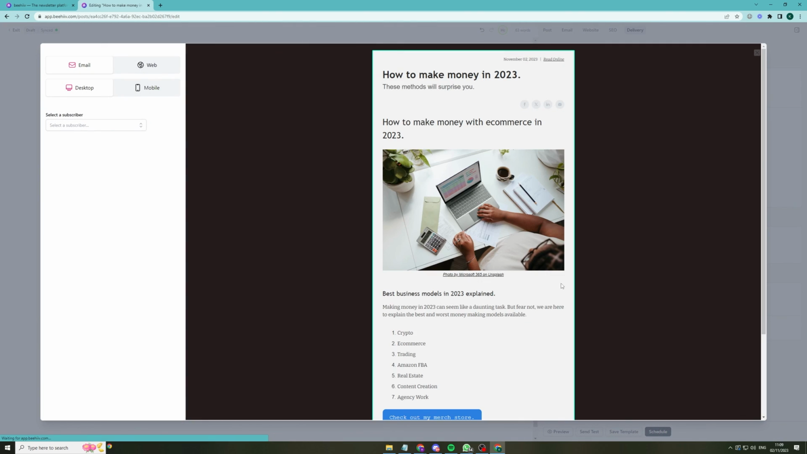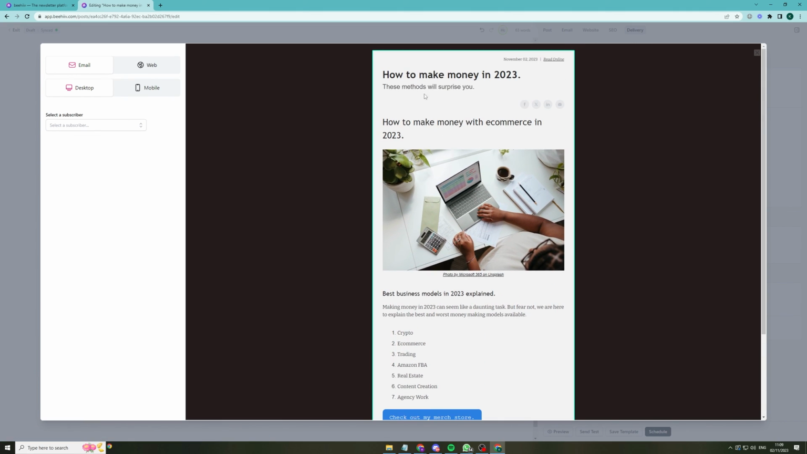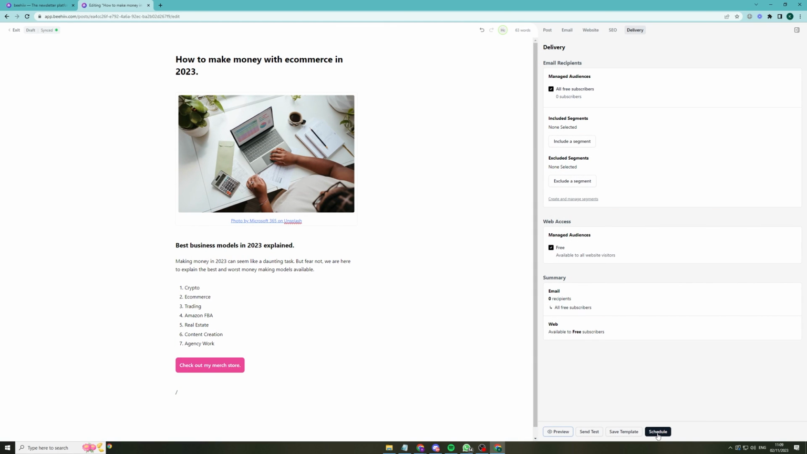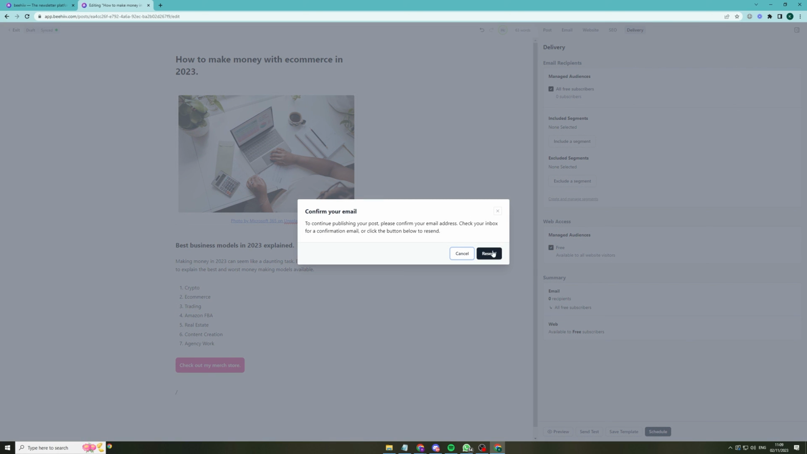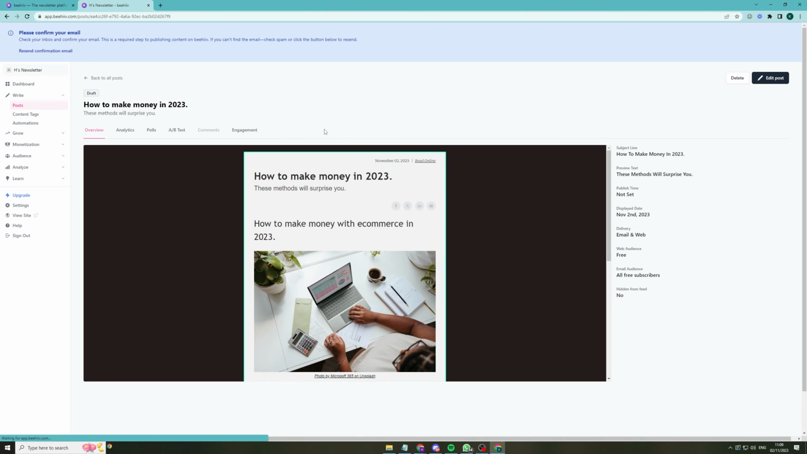Previewing it is basically going to show us what the email is going to look like. So cool, that looks pretty nice. If the content here was good, that would be a really, really good email. So now we can click schedule here, and it's going to get me to confirm my email first before I can schedule it. But from there, you'd be able to include segments and schedule it. So that's basically how you go about creating a newsletter.